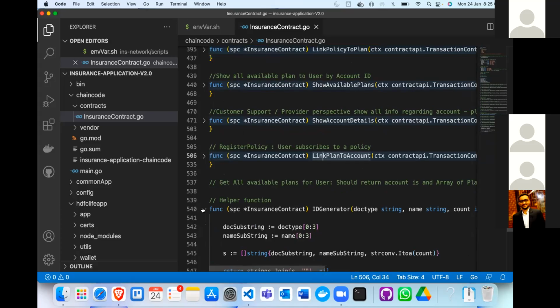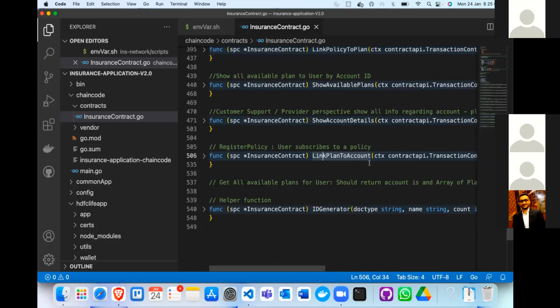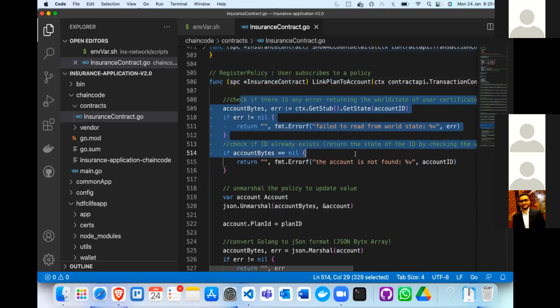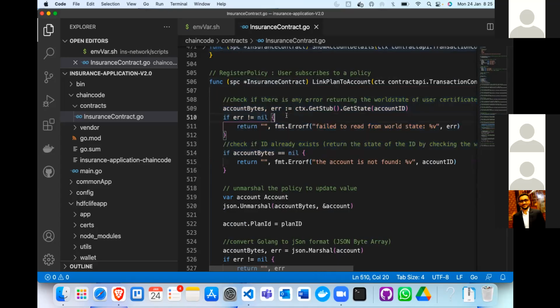Let's say someone is trying to buy a plan. This is the particular function to link a plan to an account. The hierarchy would be: first you create an account, then you add a user in it, then you link a plan to the account, and then you link a policy to the plan. That is how it will be.